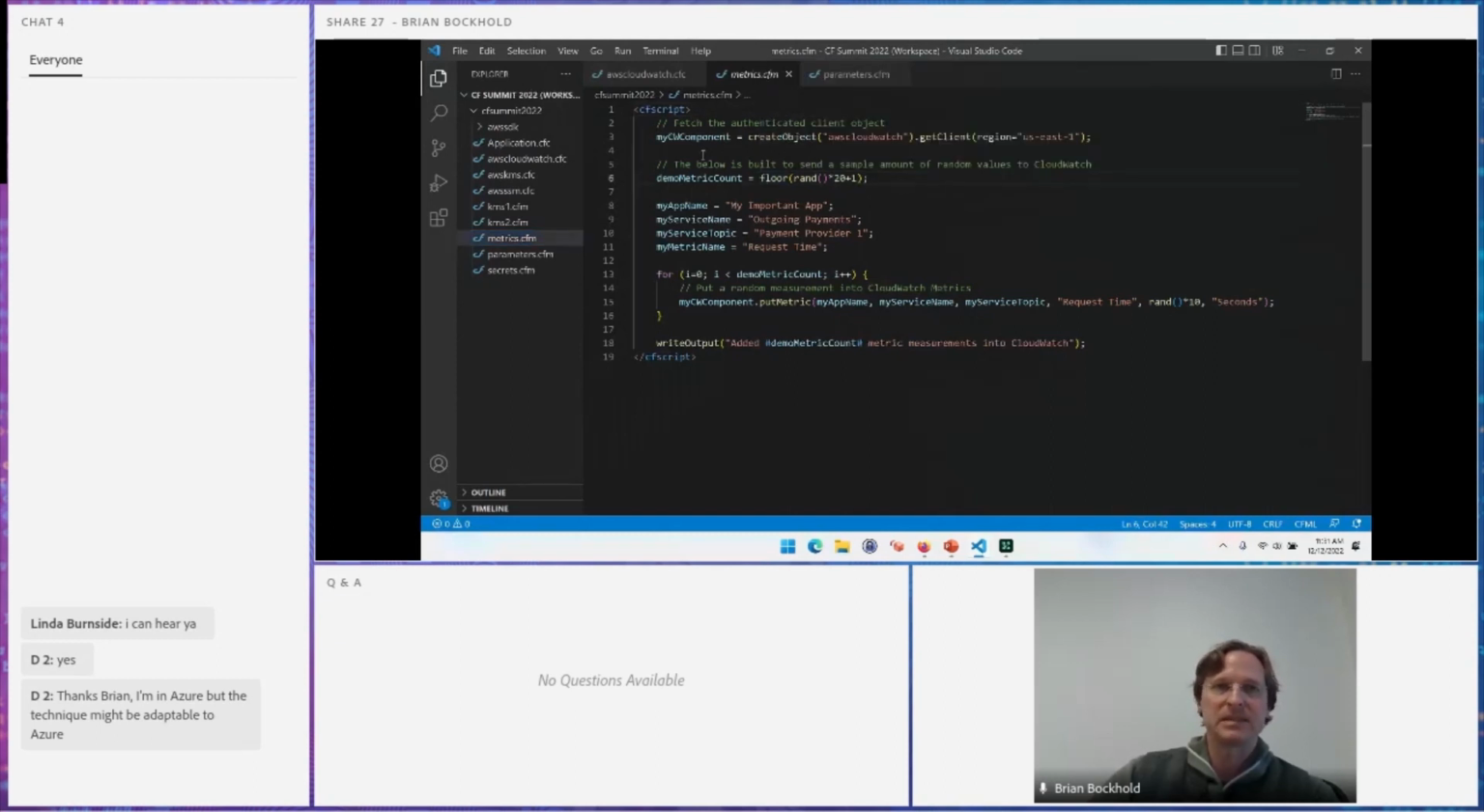So you see, it's not very hard to use the CloudWatch metrics. This is doing a random number of metric puts, but overall, the only thing required is creating the client. I'm defining those values: my app name, my service name is outgoing payments, my service topic is payment provider 1, and the metric that I'm measuring is the request time. So, for example, if I have a number of payment processors, I want to store how long it took for a payment to go through for each payment provider. So I'm going to create a custom metric for this tier of information in CloudWatch metrics.